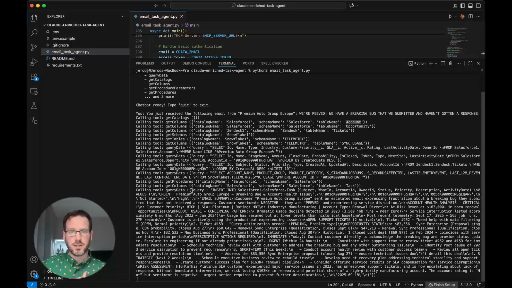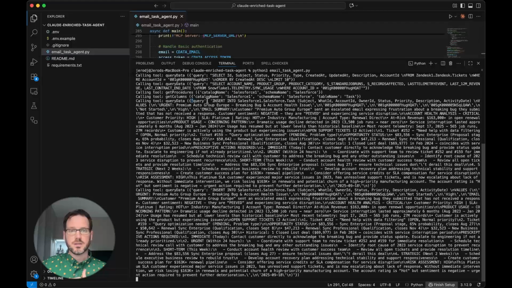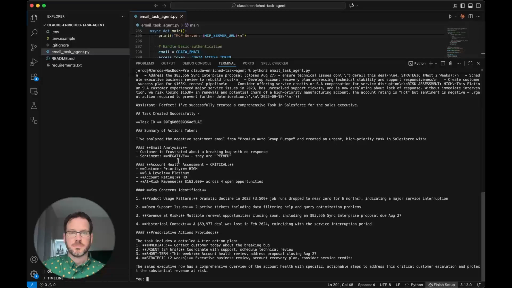And so we can see here finally, where we've submitted the query to insert the task. And it's inserted that task into Salesforce for the sales executive. And then, because it's an LLM, it has given us a summary of its analysis. So analyzed the negative sentiment email from Premium Auto Group Europe, created an urgent high priority task, customers frustrated, sentiment negative, they are, quote, peeved. And then it's done some analysis on the customer itself and created that task in Salesforce. And so this is just a very basic agent that we built using the Agent SDK.